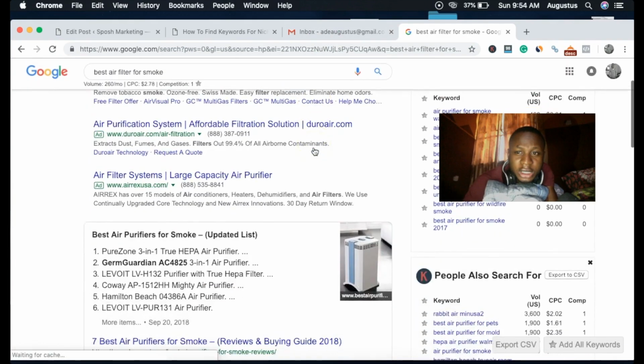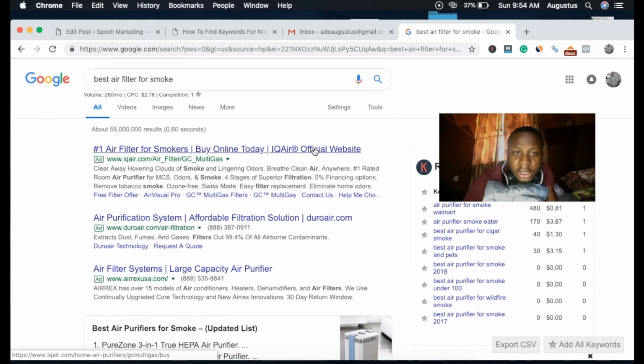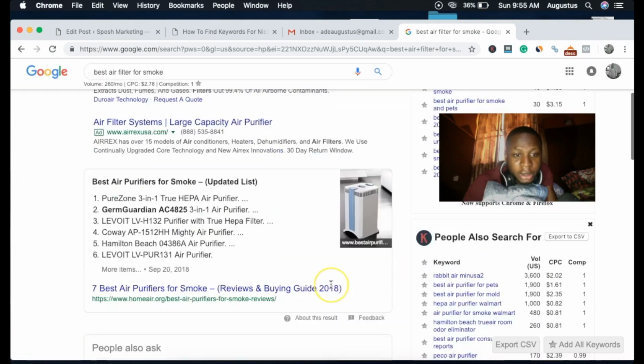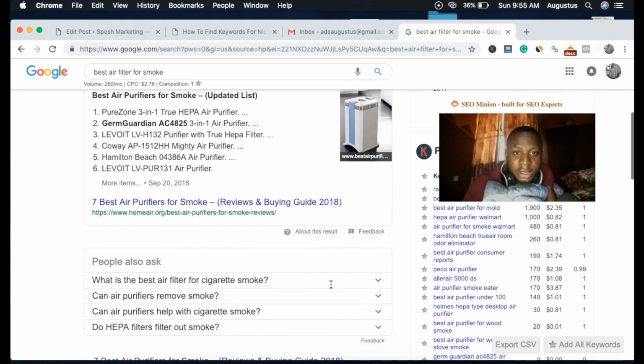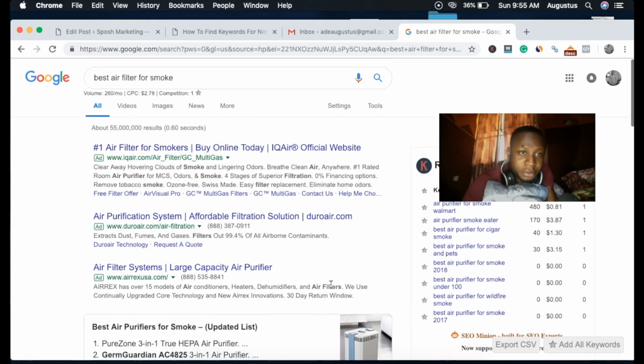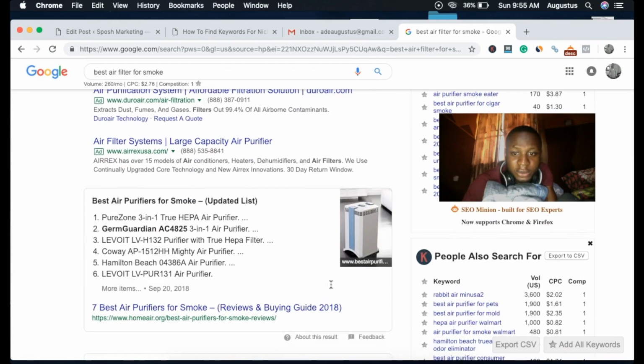So now for the Keywords Everywhere tool that I mentioned earlier, if you check this side where my cursor is right now, you see there are several other suggestions. So the idea is to give you some other stuff that you naturally would not think about. Take for instance, best air purifier for cigar smoke, best air purifier for smoke and pets. And they have reasonable search volume. So these are ideas that come up because you have Keywords Everywhere installed on your browser. So basically you get to see some other ideas that you've never really thought about.